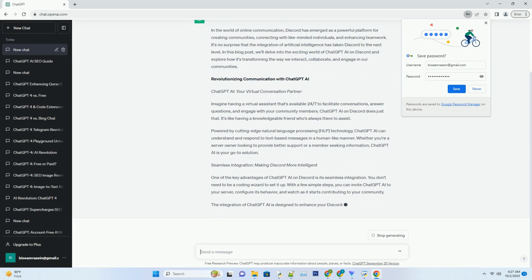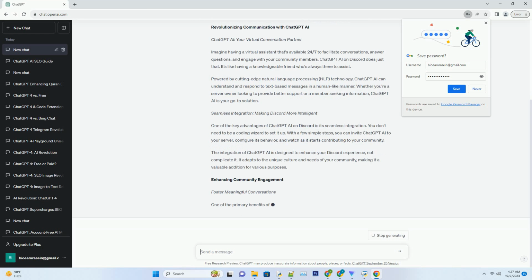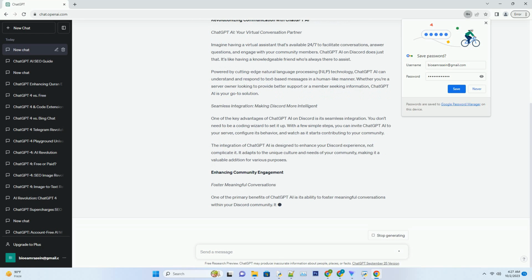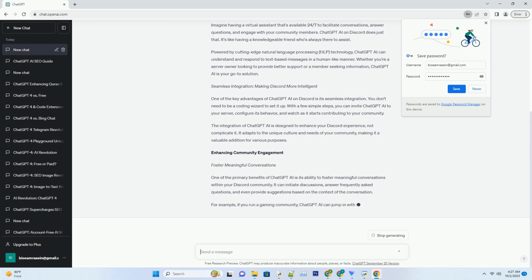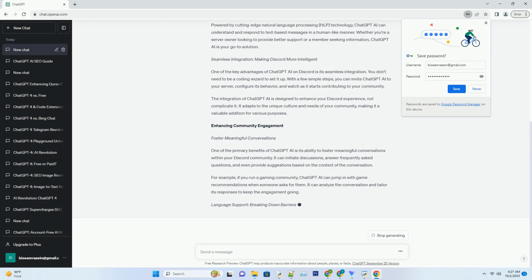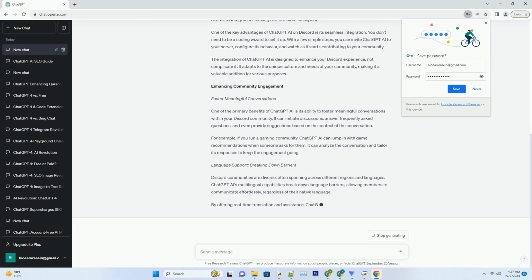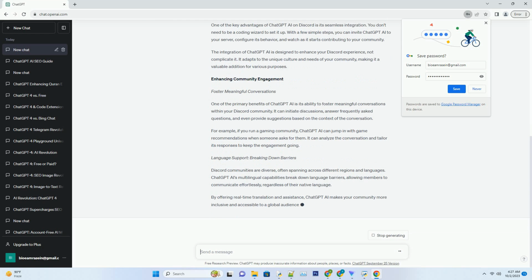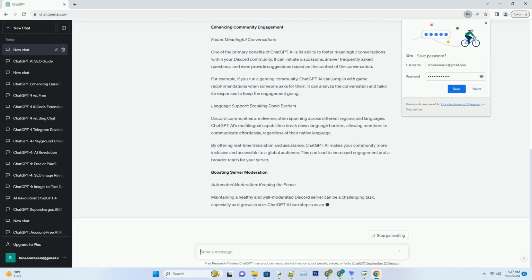Revolutionizing communication with ChatGPT AI. ChatGPT AI, your virtual conversation partner. Imagine having a virtual assistant that's available 24/7 to facilitate conversations, answer questions, and engage with your community members. ChatGPT AI on Discord does just that. It's like having a knowledgeable friend who's always there to assist.